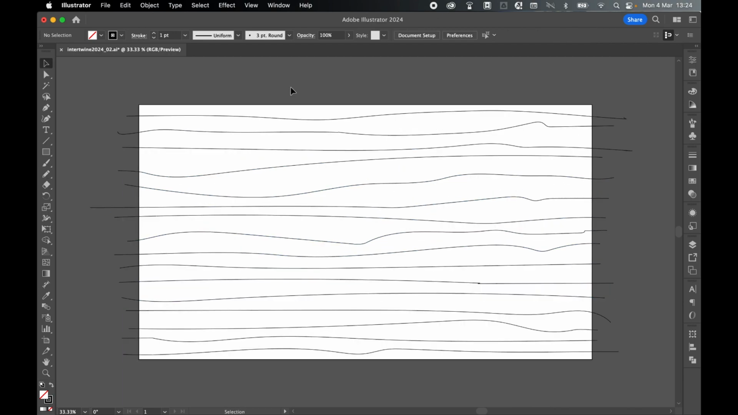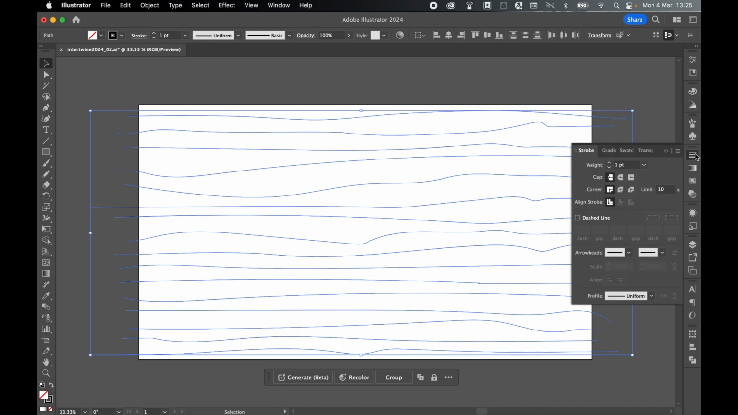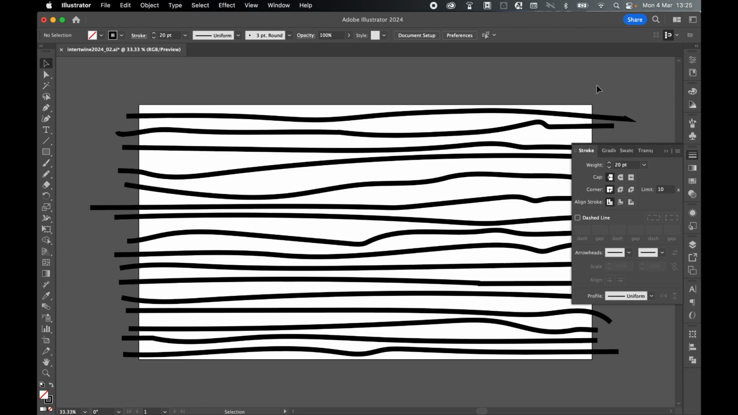So there's my lines. Grab the selection tool, let's click and drag over to select all these lines. So remember now there's no fill and just stroke. So if I come to my stroke panel, all these have a weight of 1. So let's increase the weight on these lines. And if I select off, let's randomize them as well by changing the profile.